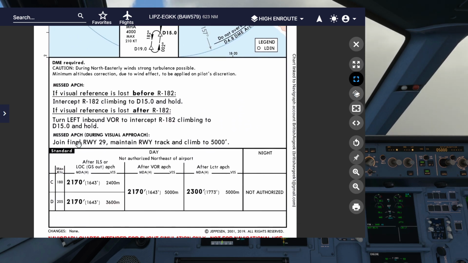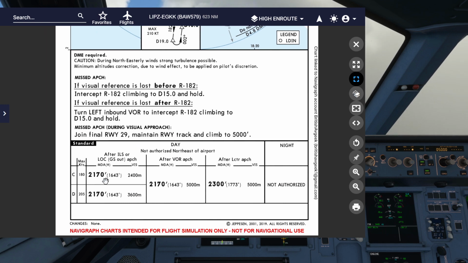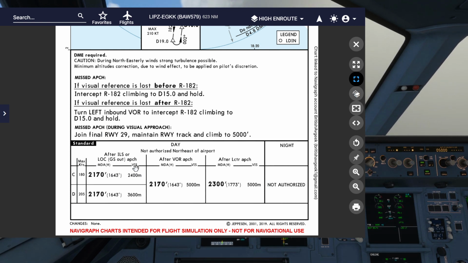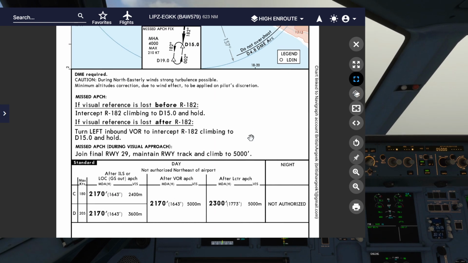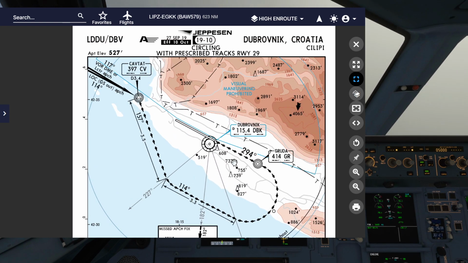There's our missed approach data here too, and as we're flying the ILS or LOC approach, and we're a category C aircraft today, we've got a max speed of 180 knots and an MDA of 2,170 foot with a runway visual range of 2,400 metres. So 2,170 is going to be our MDA. We're going to allow ourselves to drop down to 2,200 foot, so no less than that really.